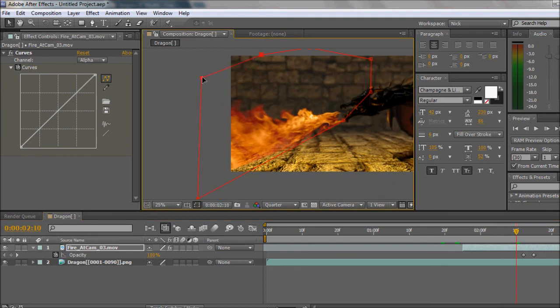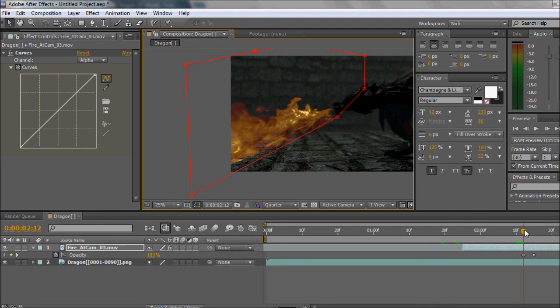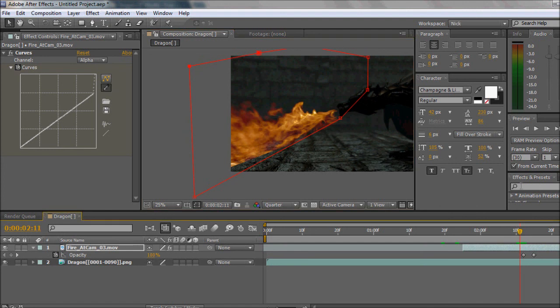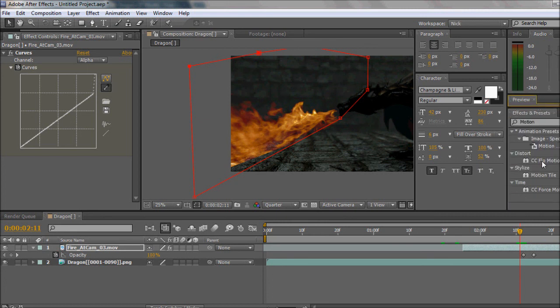And there's a big problem we've got, which is right at the end here, it stops. We haven't got enough footage, and I'm just going to edit my mask so we can see right up to the end. It just kind of stops there.